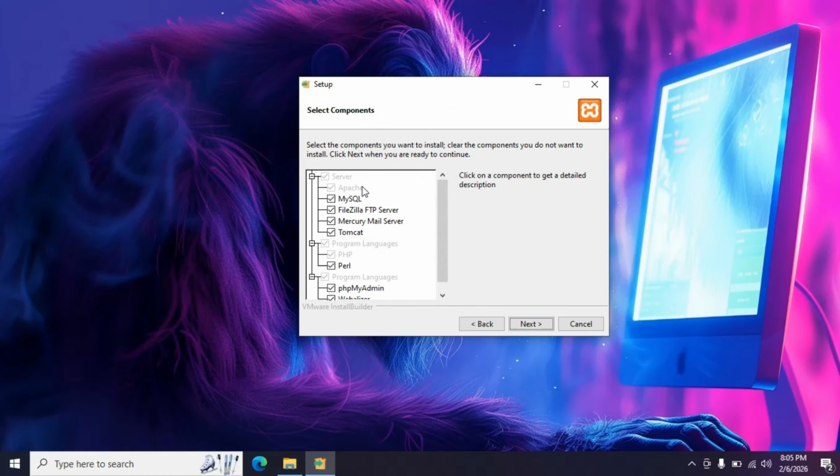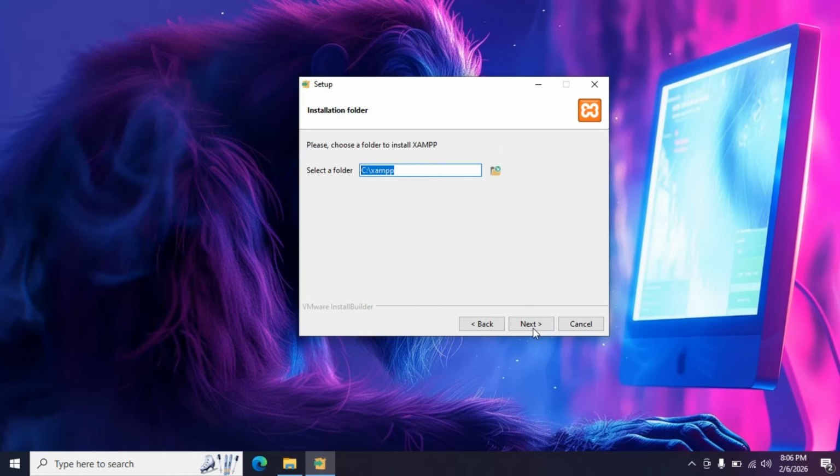Now here is a list of modules that come with XAMPP. So it means if you install XAMPP, you are going to have Apache, the server, MySQL, FileZilla, Mercury, Tomcat. You also have programming languages like PHP and Perl. Then you also have phpMyAdmin on it. You have Fake SendMail and Webalizer. Now if you don't want any of this, you can uncheck it here. But I want to install everything, so I'm going to proceed to next.